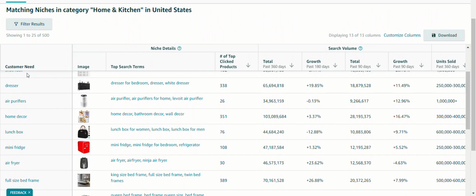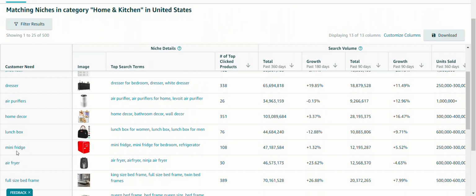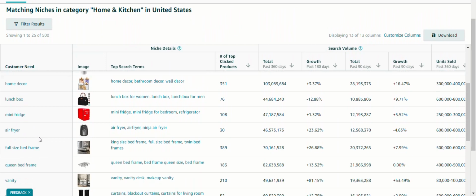And then on this side, you see what the customers have been searching on Amazon's search engine. So Amazon is basically a search engine where people go and search for products, right? So they've been searching for vacuum, shoe rack, dresser, air purifiers, home decor, lunchbox, mini fridge, air fryer.